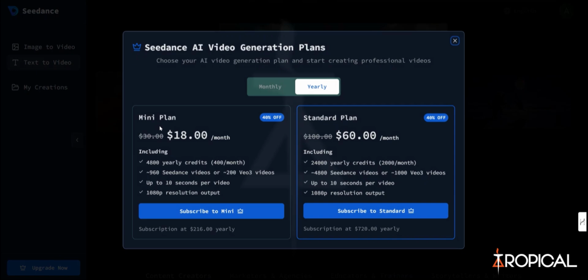So a mini plan would cost you $18 per month on the yearly plan, and a standard plan would cost you $60 per month. So with that, have a happy creating.